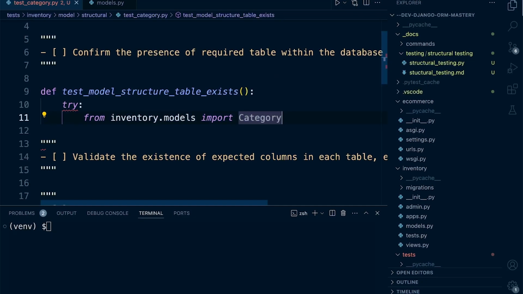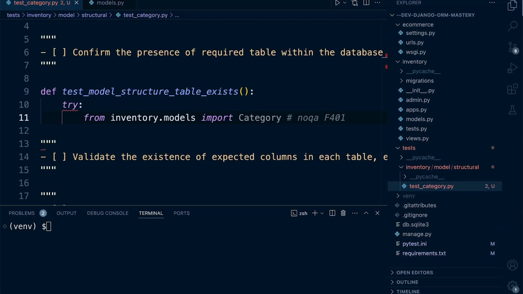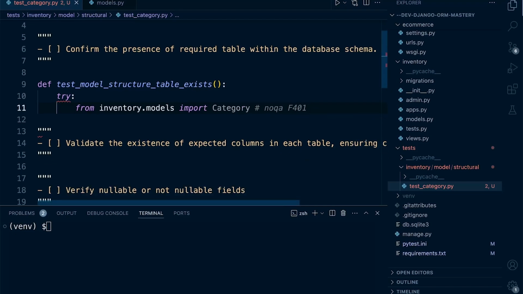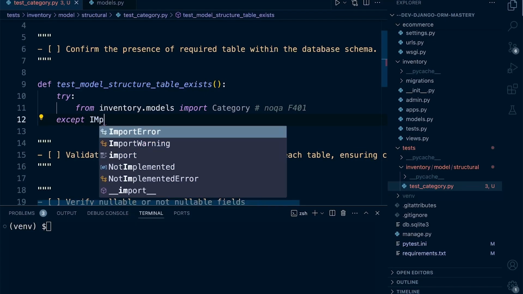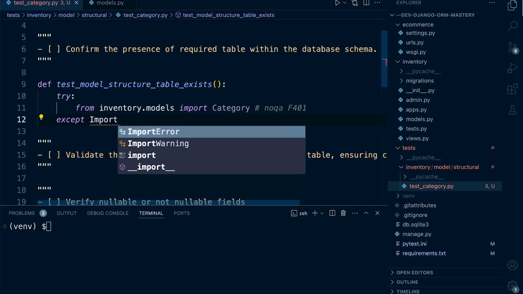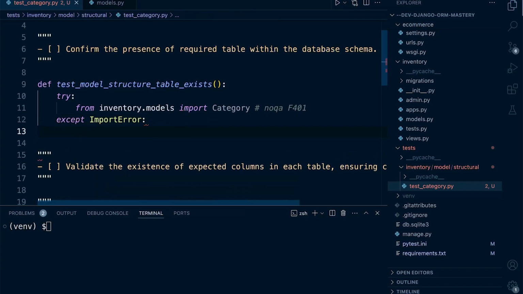So if you are using certain linting tools, that might be the case. What you might need to do is just comment that with noqa: F401. And that's very specific to if you're using the Ruff linting tool. Okay, so that just prevents any changes happening there in our code. So we can run an except here. Let's go ahead and run an ImportError. So if it isn't imported correctly, we can then go ahead and assert False.